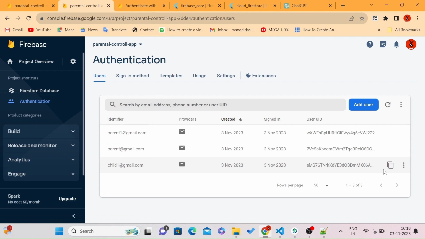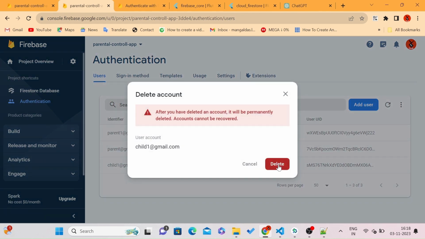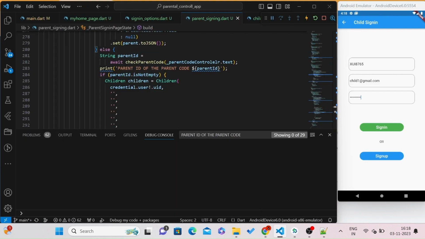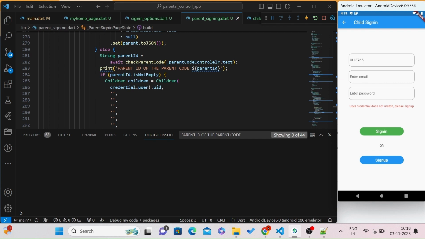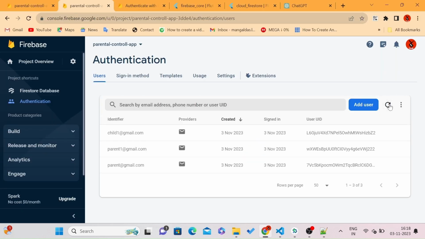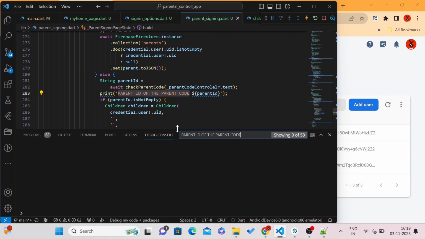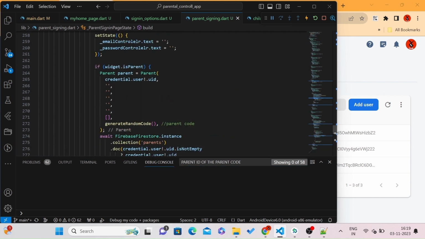Child 1 is there, right? Delete this one and come and try to sign up again. Okay, the records are created. It means this parent is having some value, but it is not printed. Why? I think this else condition is not reachable because it is always parent.